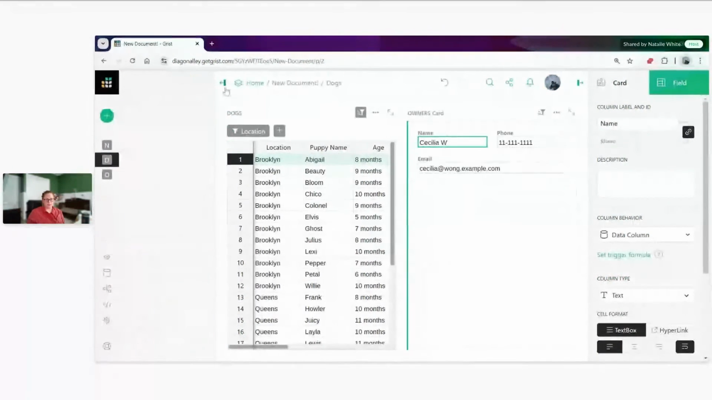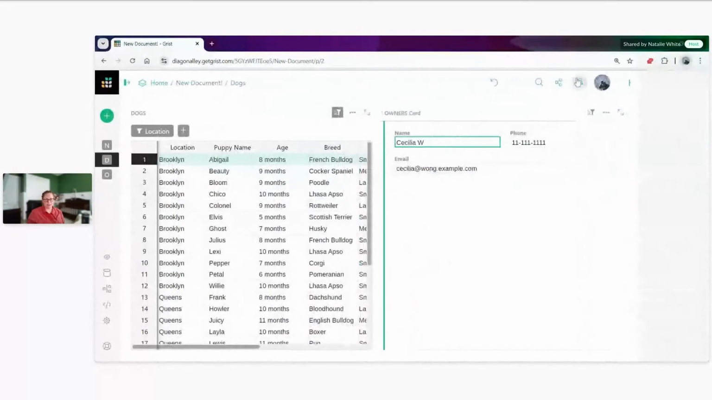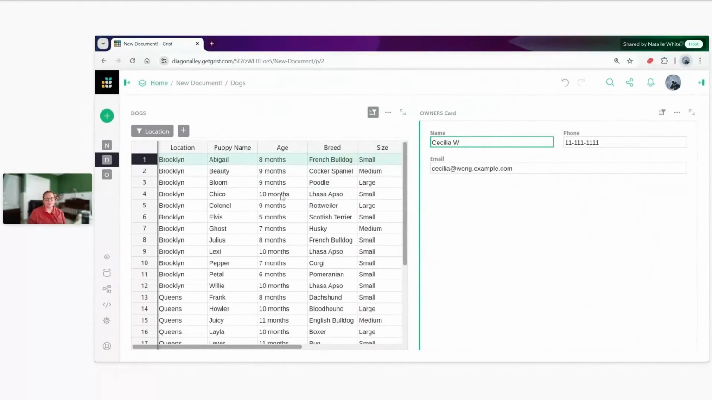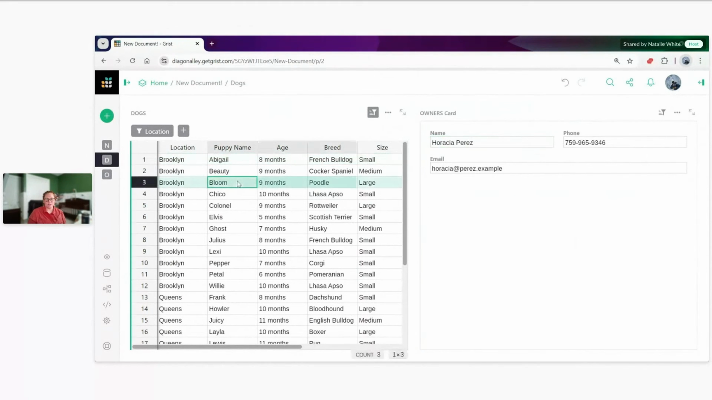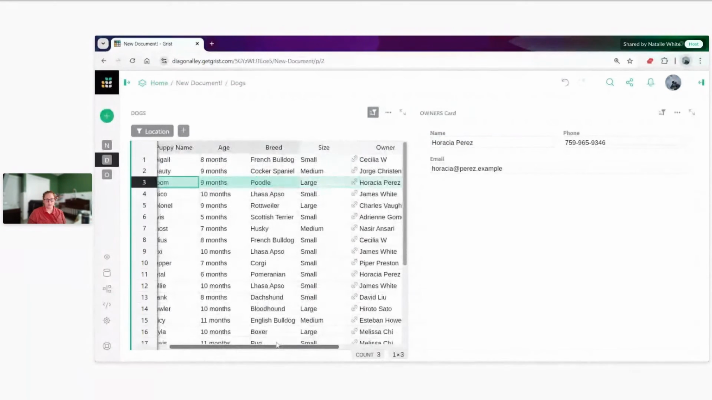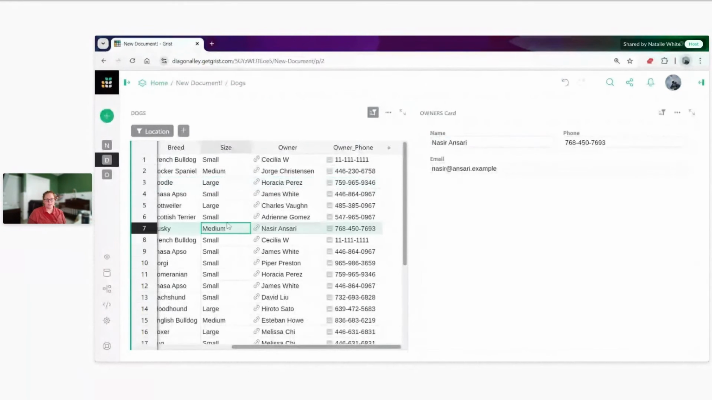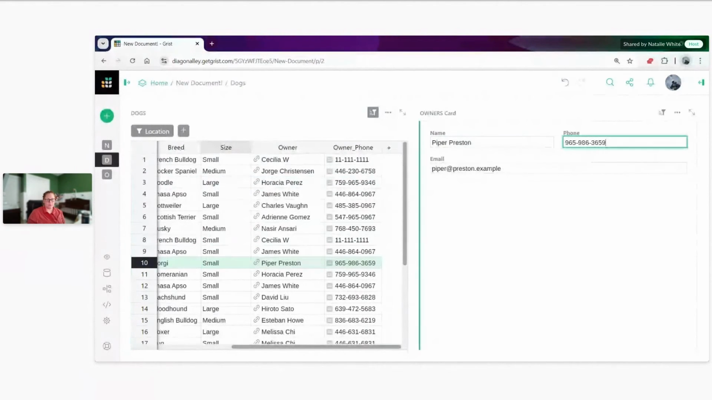I'm going to collapse the menu here on both sides just so we have a little more space. And so now I see Cecilia's information here in a card. Now, if I select a new dog, the owner's card updates so that I can see that owner's information. So you see how that updates. And now I can update a phone number here. And you see it updates in our table on the left.